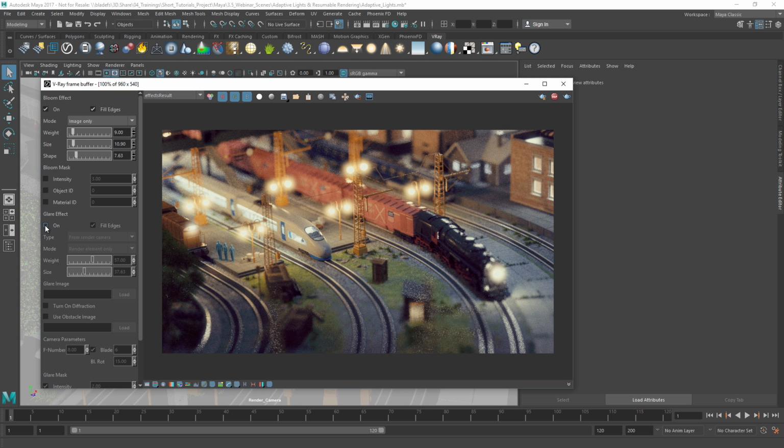Let's turn the glare effect on as well. The interactive lens effects are hardware accelerated and you won't get a performance hit on the rendering part while experimenting with them.